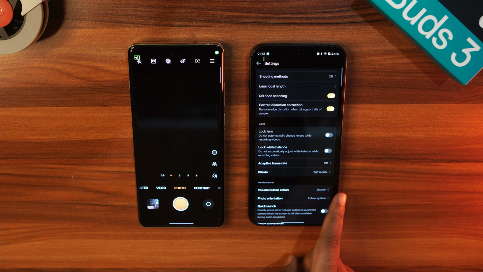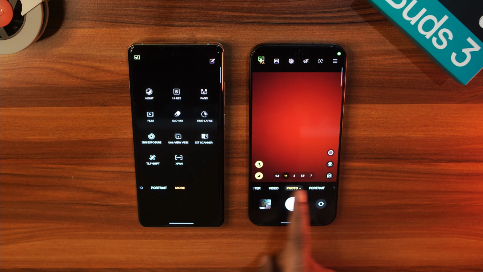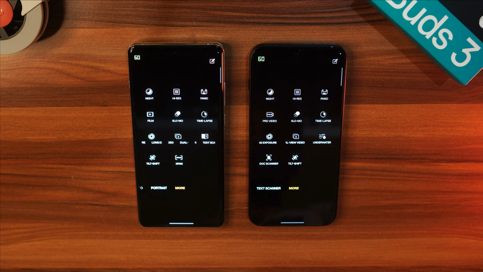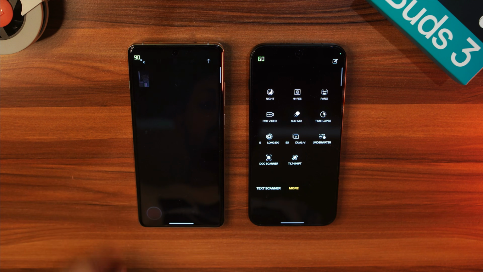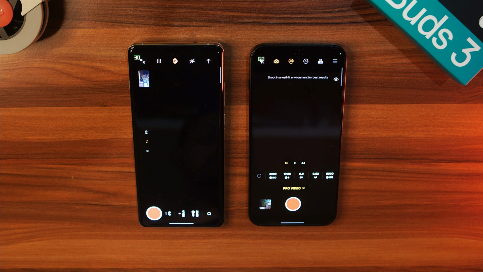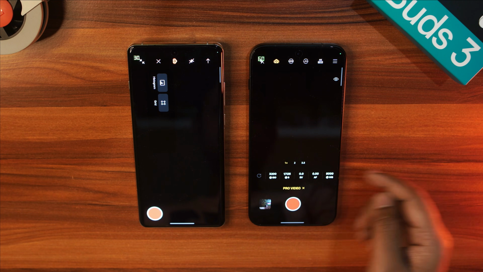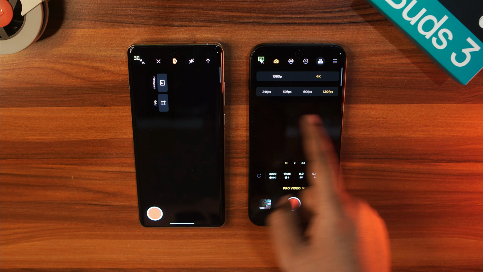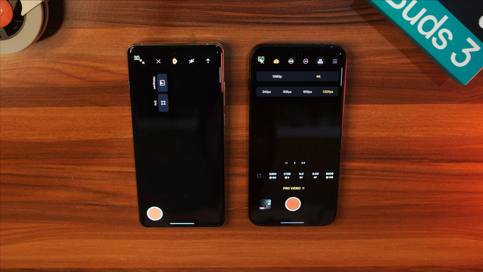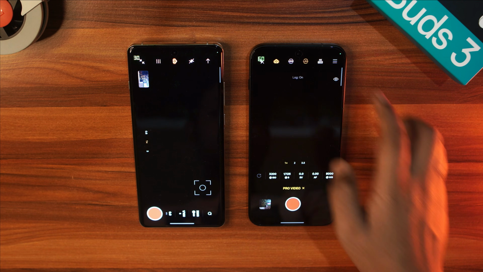But as far as I know, Oxygen OS doesn't have a real pro video mode, right? So I swiped over to the more section and to my surprise, finally, OnePlus has added a real pro video mode replacing the useless film mode. In the pro video mode, you get option to shoot at 24 FPS all the way to 120 FPS. You also can shoot in log with all the 3 lenses.